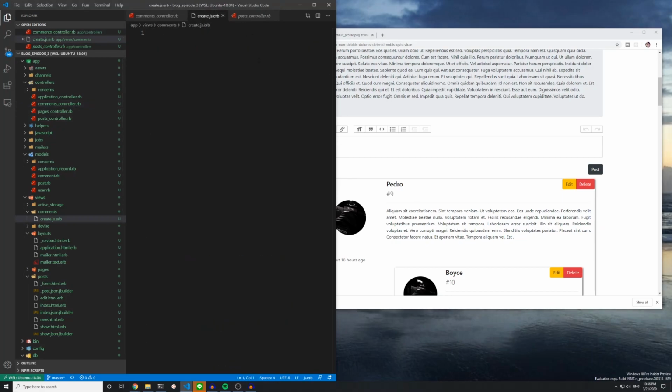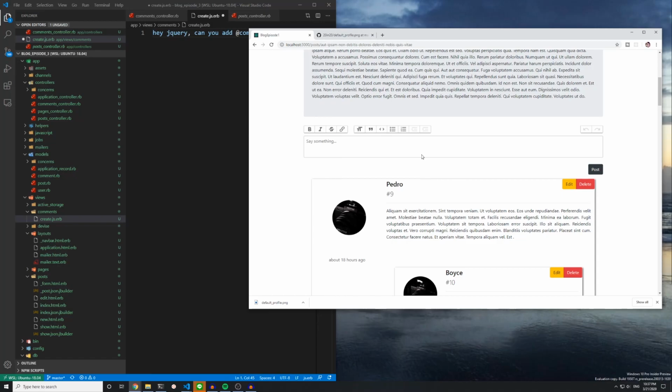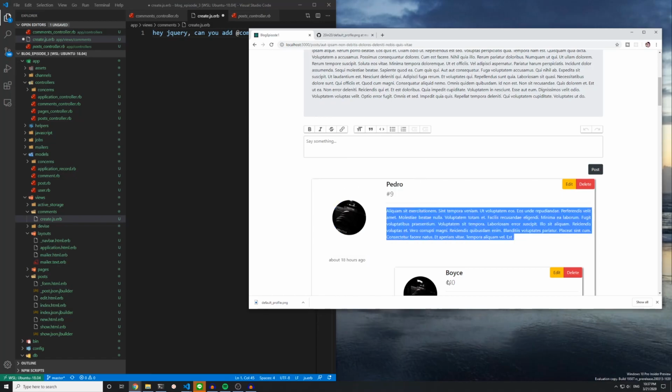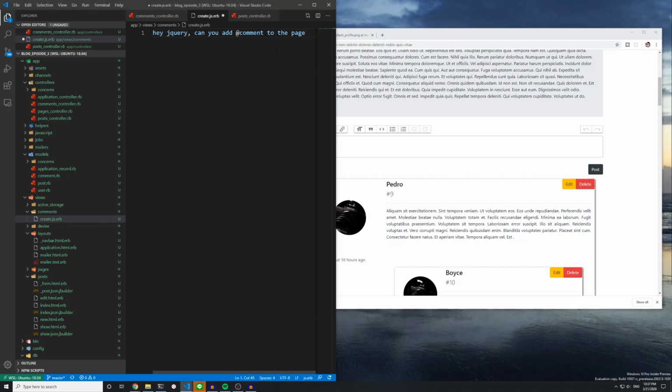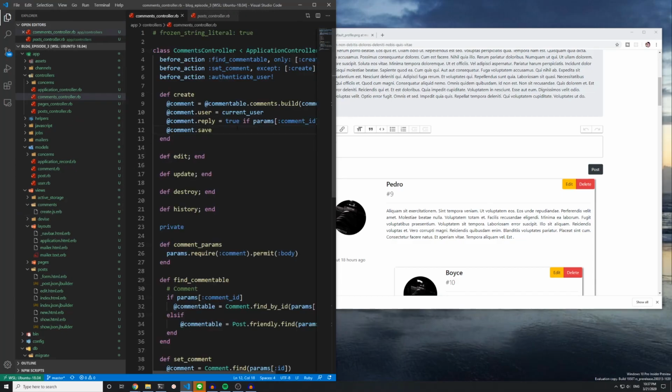You then come into create.js.erb, and then you type something like, hey jQuery, can you add @comment to the page? And then this is where you're actually doing the thing that's creating a div here that's cloning this page row thing, for example. So that's why we have the create.js.erb file. We also need one for all of these other actions.